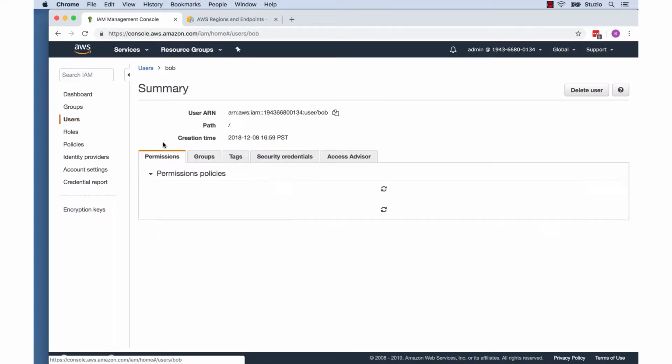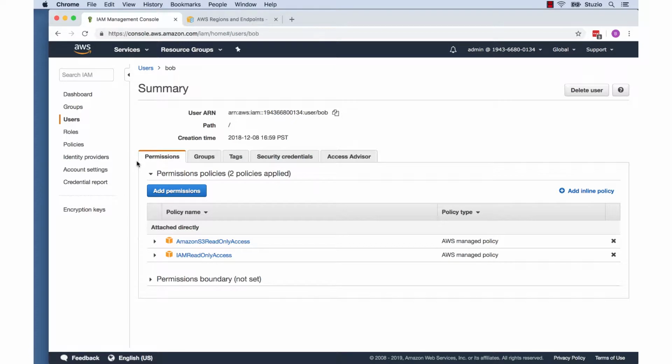But if you are logging in as a non-admin user who does not have all this permission, I'll just show you real quickly. So for example, if I logged in as Bob, unless I have this IAM read-only access permission added to the user or a group that this user is part of, you won't be able to issue commands like iam get-user.